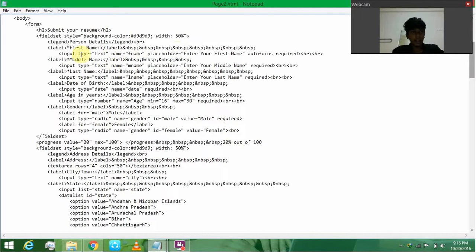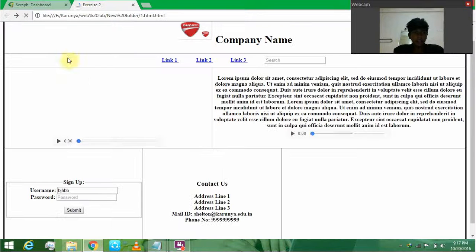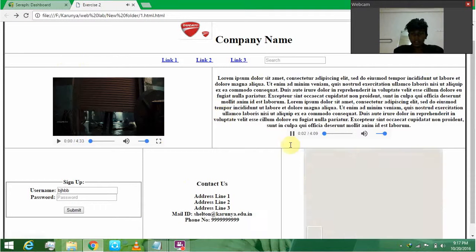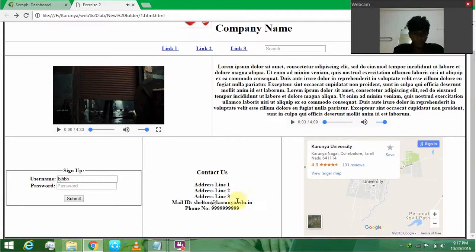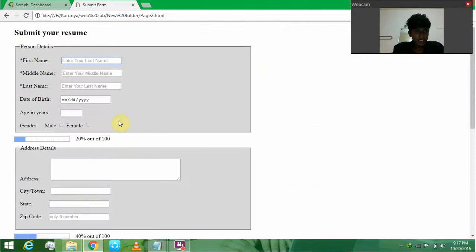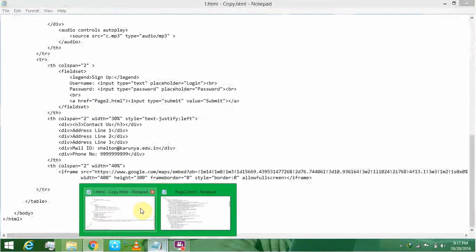For the first name, for creating the search box, we should write input type equal to text, name fname, placeholder, enter your first name or whatever you want to display on that. And if you put required, this required keyword is a compulsory thing. We must fill it. If it's given as required, this must be compulsorily filled, or else it won't go to the next page, or this page won't be processed. That is the use of the required keyword.